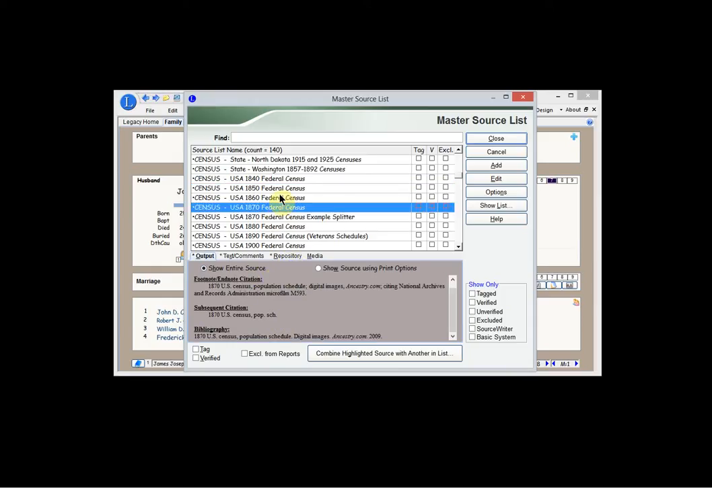Now on some of these I may not have used the census yet. And that's because I put all of my sources in for the U.S. Census before I even started citing it to anything. And the reason that I did this was because I wanted to make sure that it was consistent and ready to go once I did find my censuses.